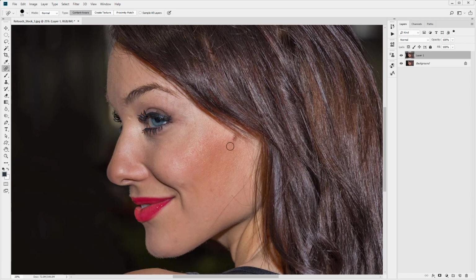It's very quick and very easy to do. So I'm going to go ahead and click on this imperfection here. And you can see just like that, Photoshop removes it for us. Now you can go around your image, you can click on different areas, and Photoshop will use the surrounding area to work out what it should be.